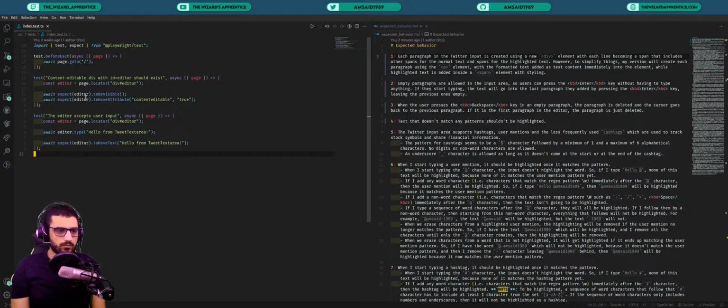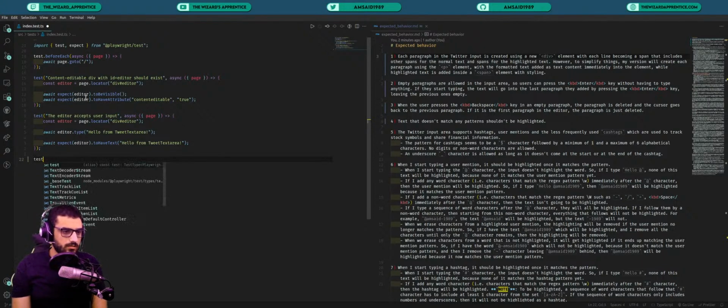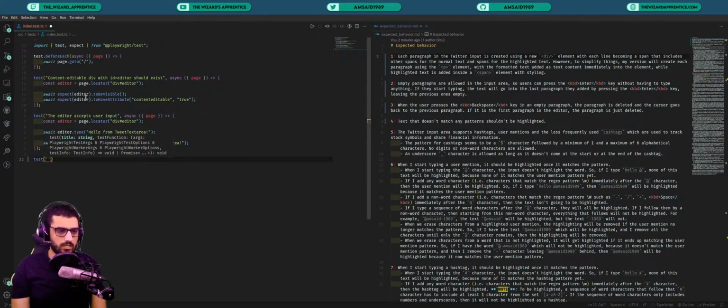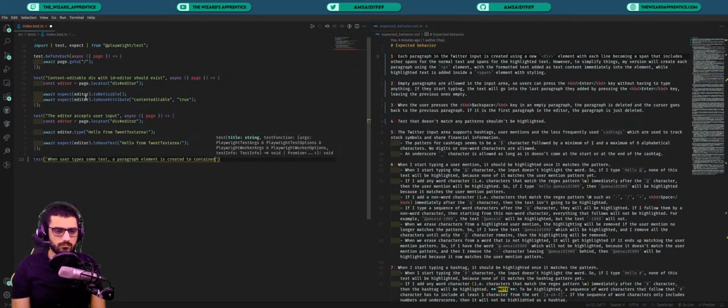So let's maybe try to do this. Test when user types some text in a paragraph element to content.